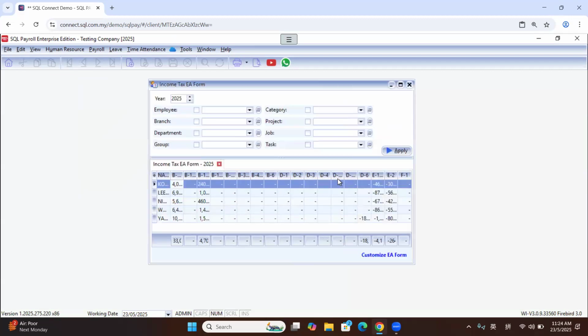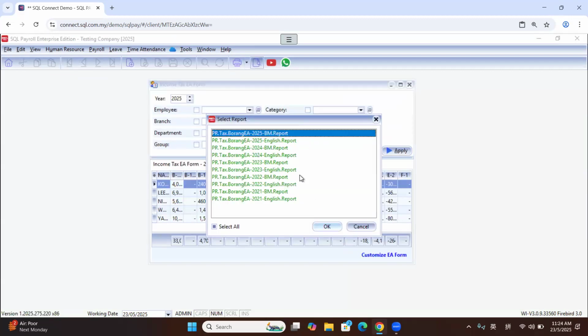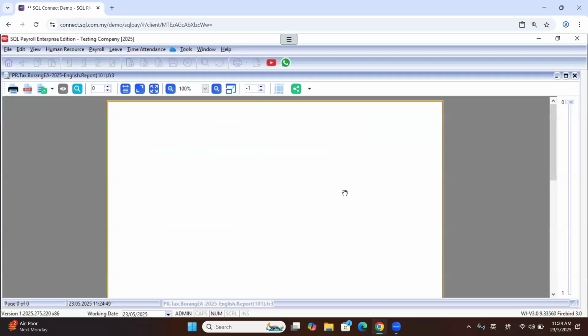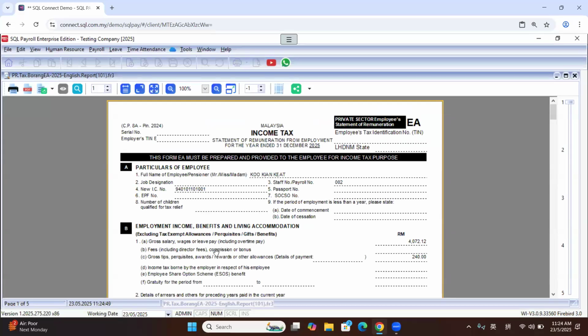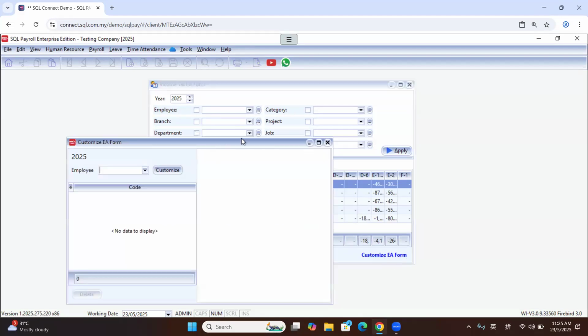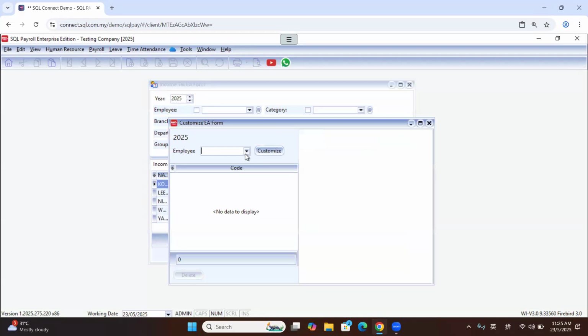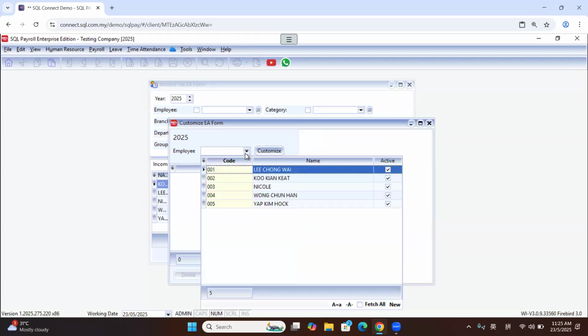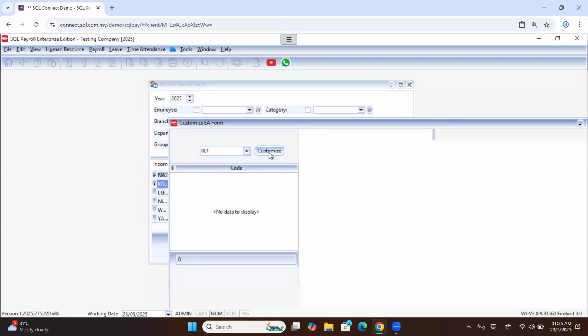One more thing I can show you. So, for example, let's say some company says you want to include some amount in the EA form. For example, this commission I don't key in at the payroll system, but I want to include in the EA form. So what I can do here, you can see inside here after you apply, there is one customer EA form. You can click this customer EA form. I can select which employee EA form I want to customize. For example, this employee 001. I select, then I customize.